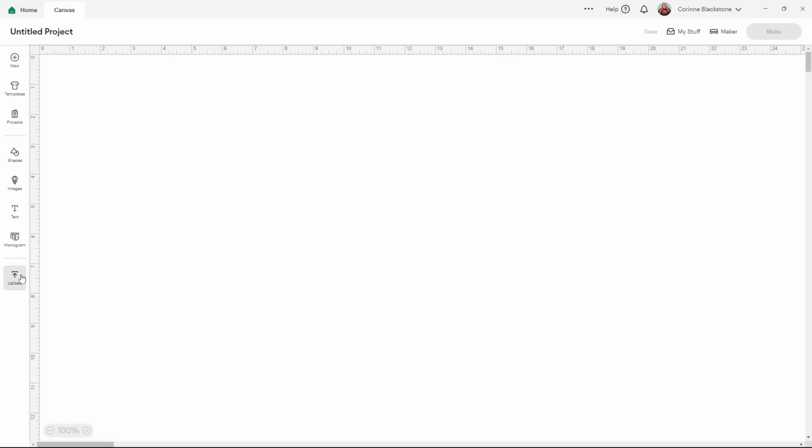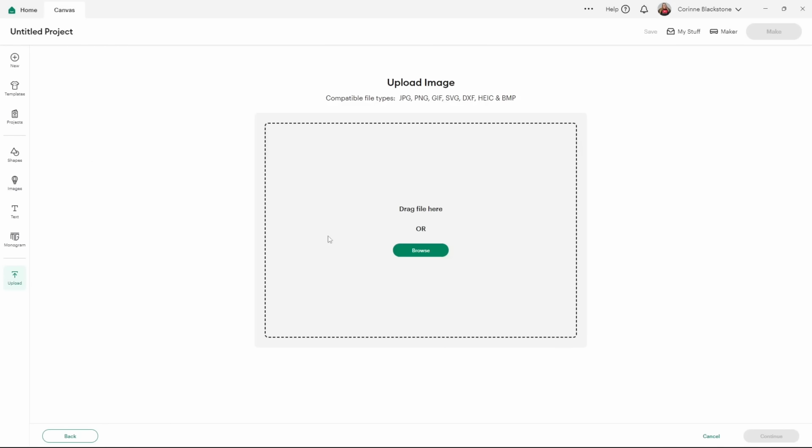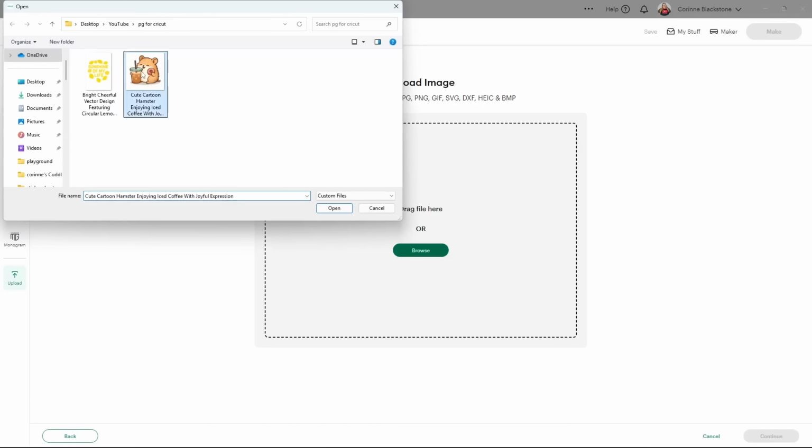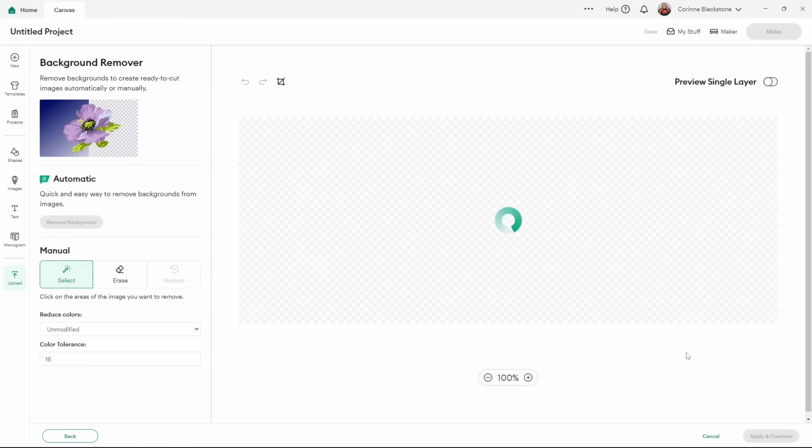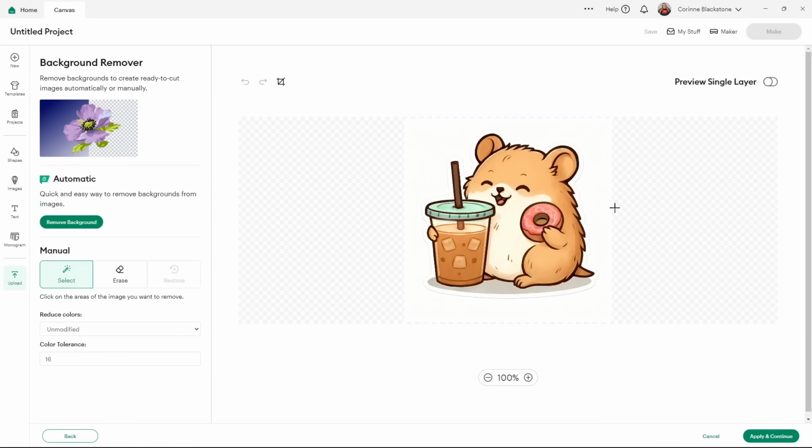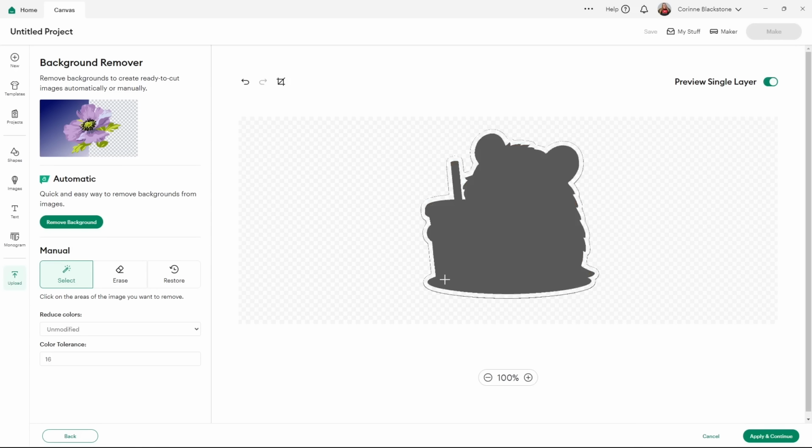Now over in Cricut Design Space, click upload, upload the image, and you can browse for it. Find your little hamster, click continue, and remember we didn't remove the background, so we're going to need to do that now by just clicking on it. Now I want you to note that if I go to preview single layer, do you see how it left a lot of this background edge here?